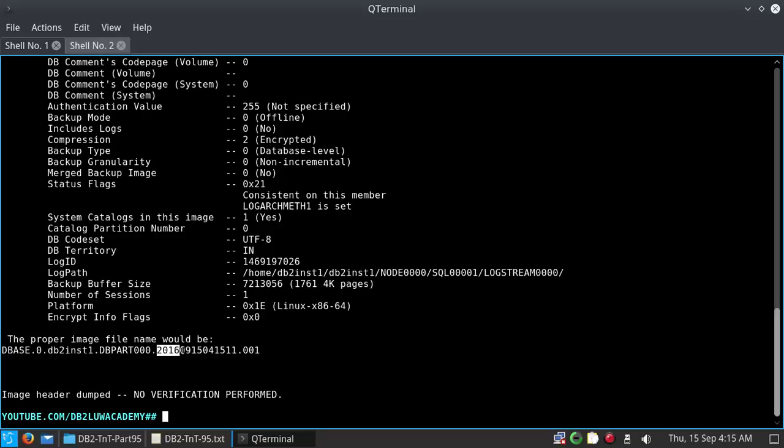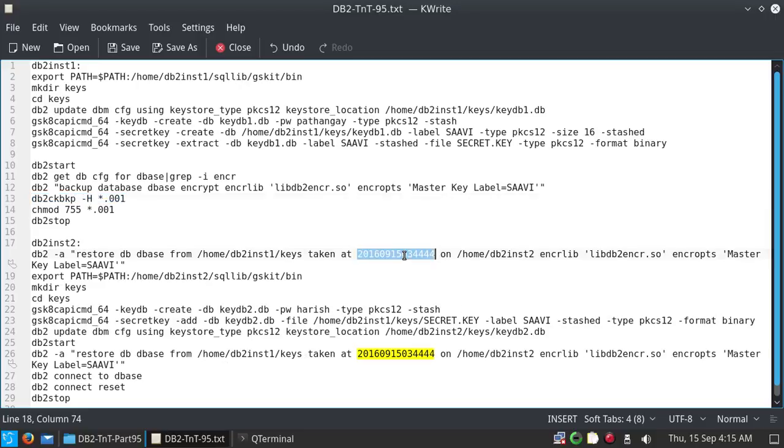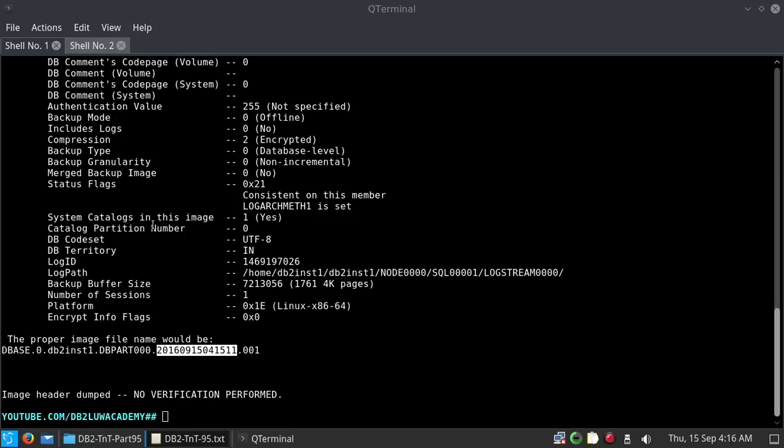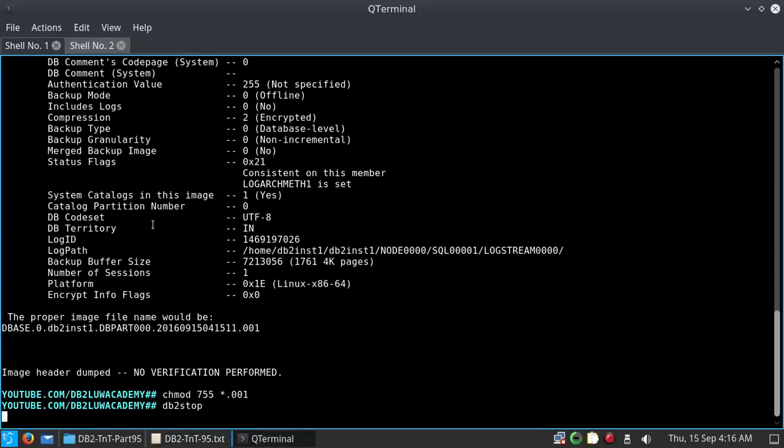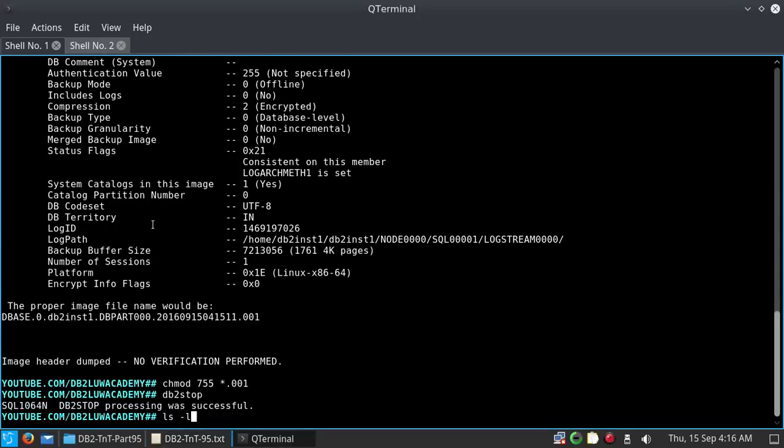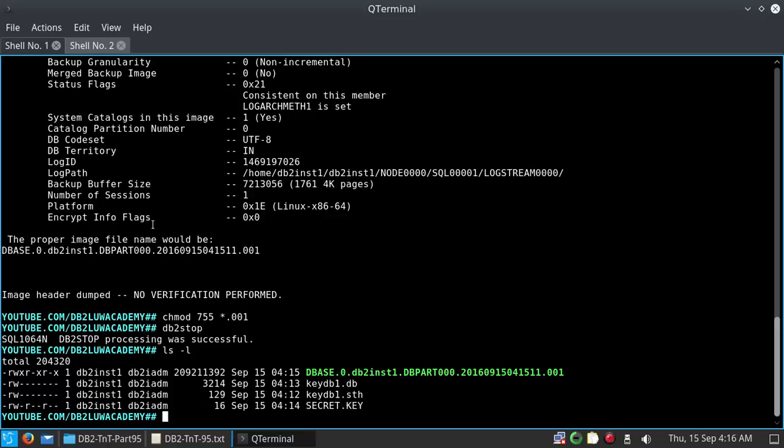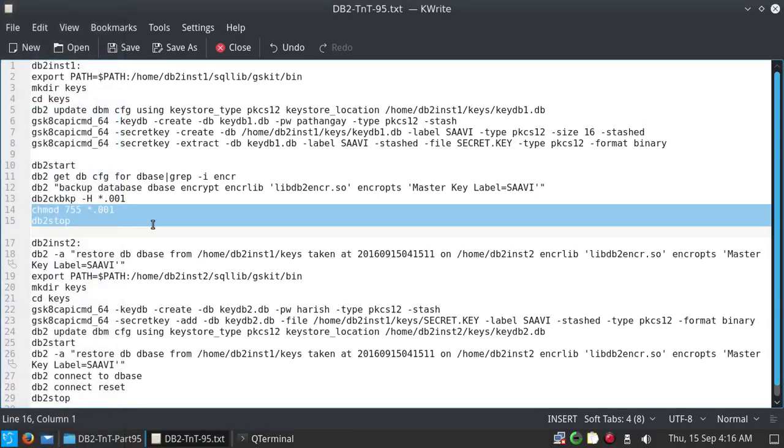Okay, and let me change this backup image number. Whenever I do the restore, the number will get changed, right? So, okay, we have taken the backup. Now I'm changing the file permissions so that when I try to restore, I should have access to the backup image. So let me do that, and I have also stopped the instance. So you can see that the database DBase backup image is there, and it is an encrypted backup file. Okay, encrypted backup image.